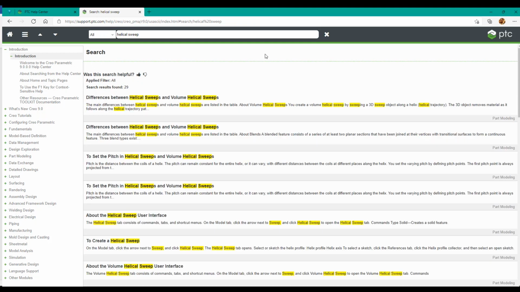Other improvements include displaying the number of search results available and the ability to provide feedback on whether a particular search result was helpful or not.